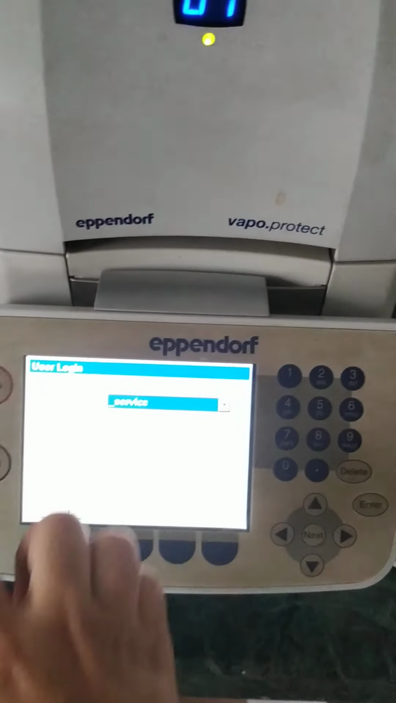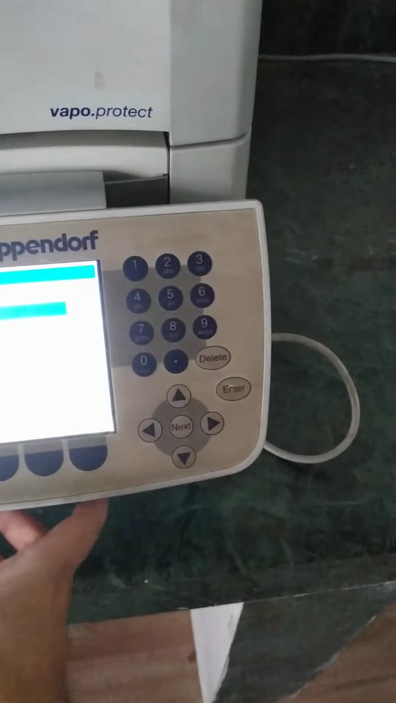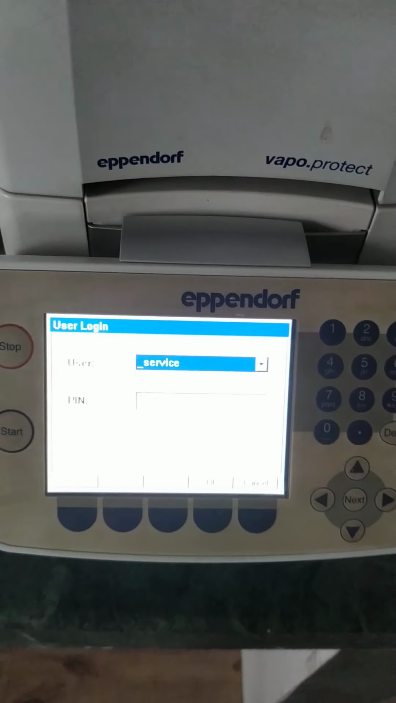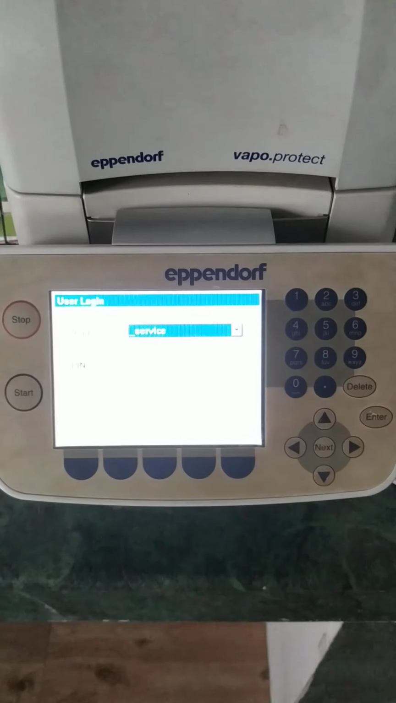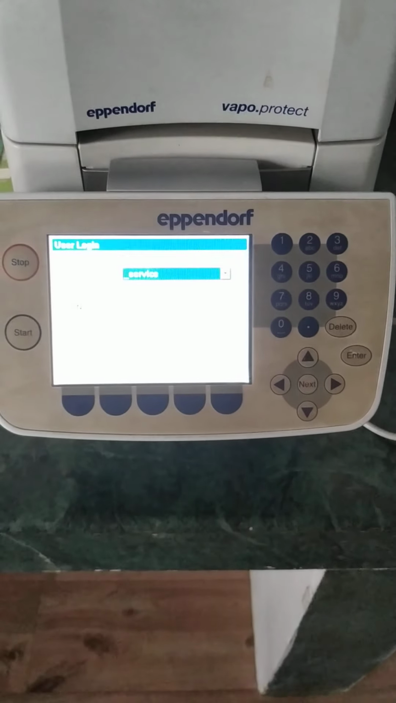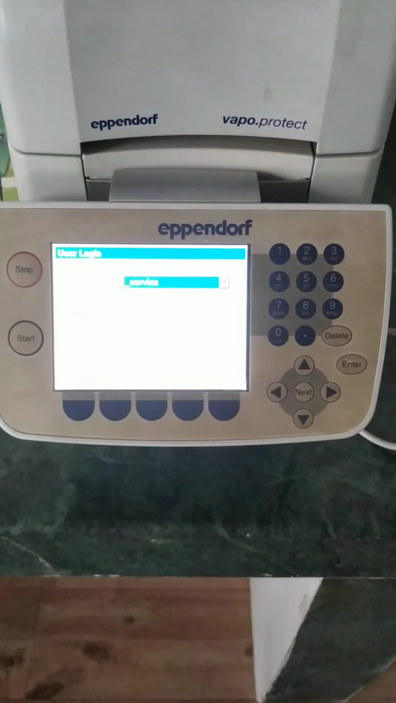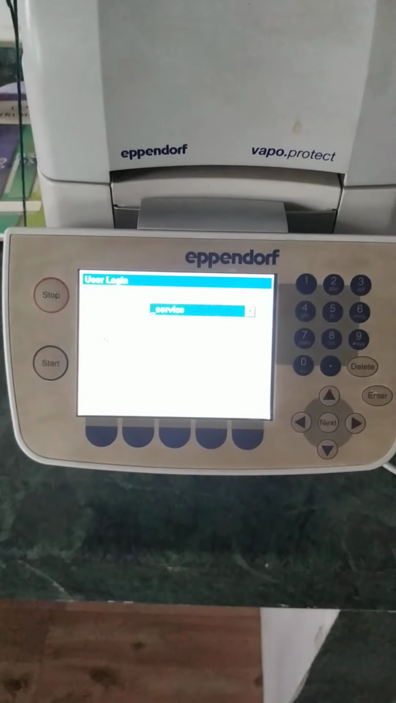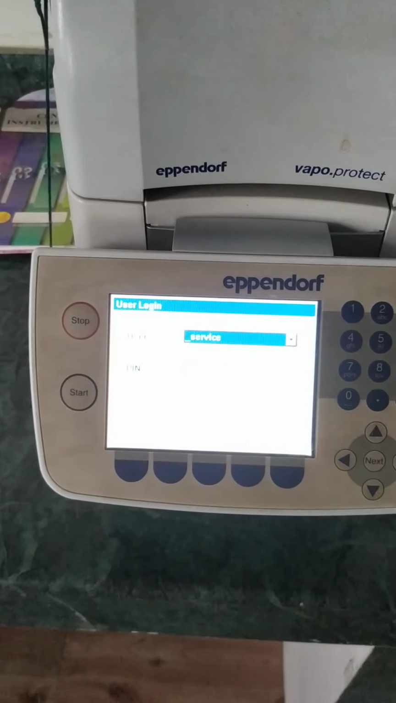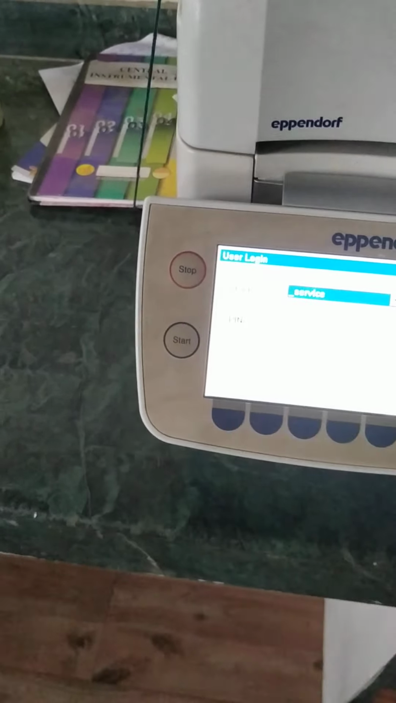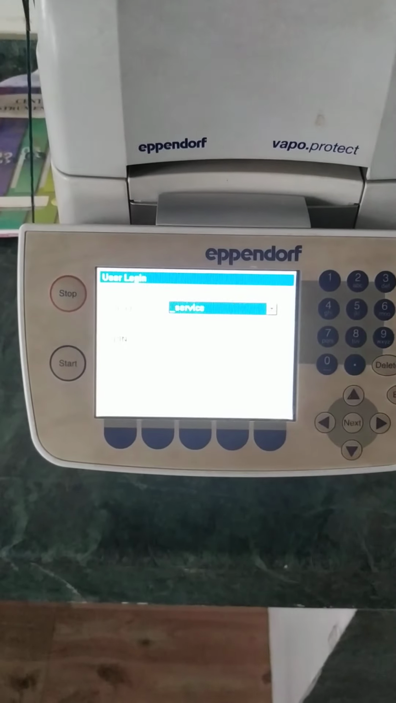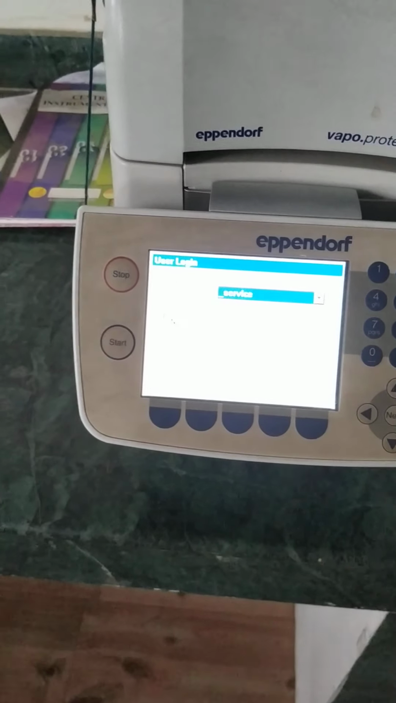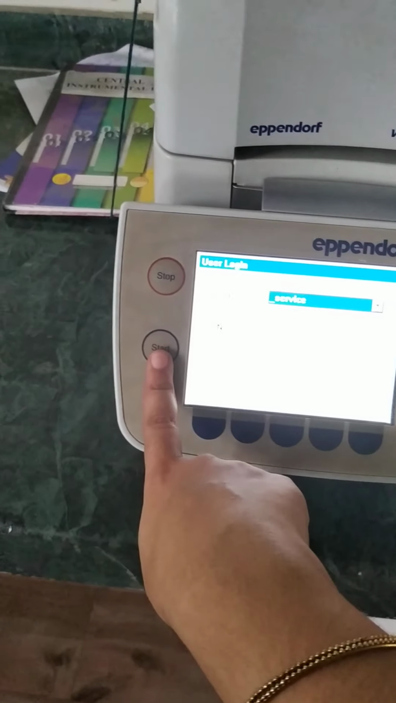This is your digital screen where it will ask you all the details regarding the program, and you have to create your program having 3 steps: denaturation, annealing and extension. Before the denaturation process you have to give a heat shock to your PCR reaction mixture for 5 minutes at 90 degrees. After making the program, you have to enter and save your program, and then click on the start button.